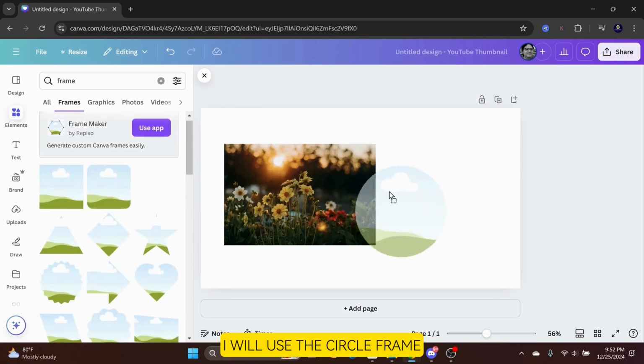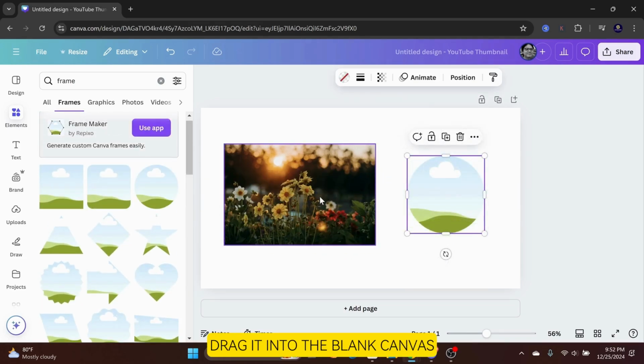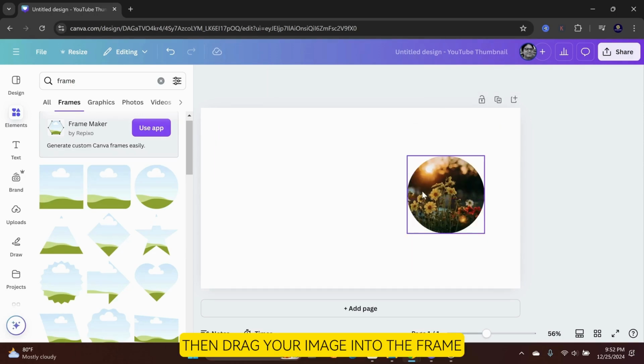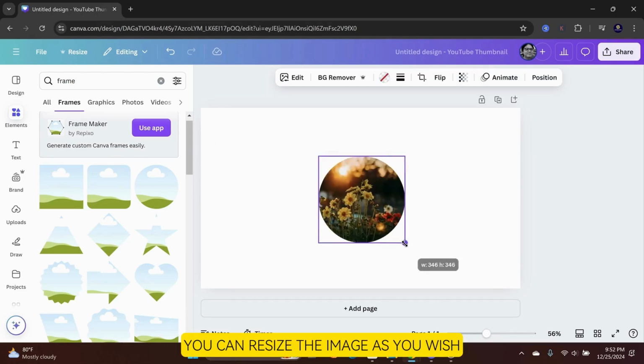I will use the circle frame. Drag it into the blank canvas. Then, drag your image into the frame. You can resize the image as you wish.